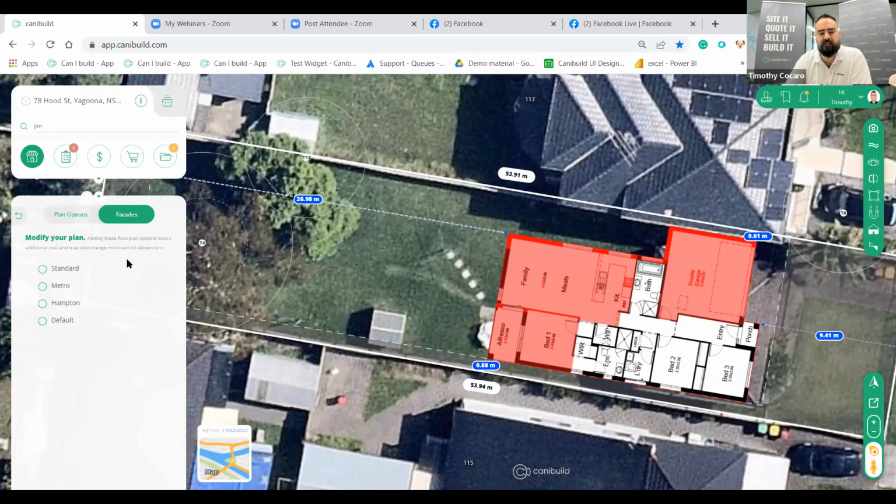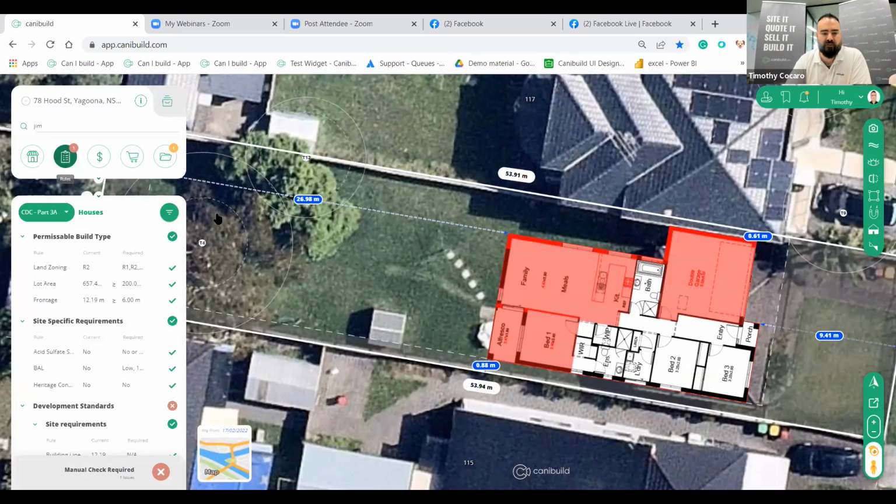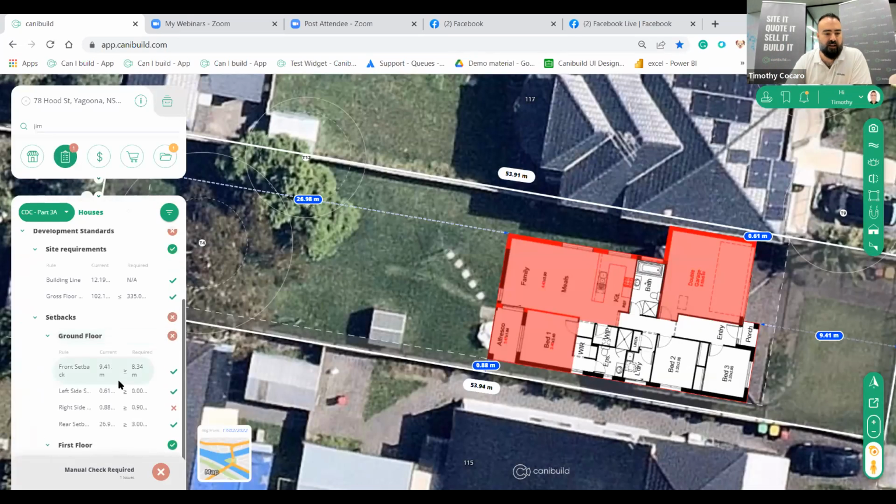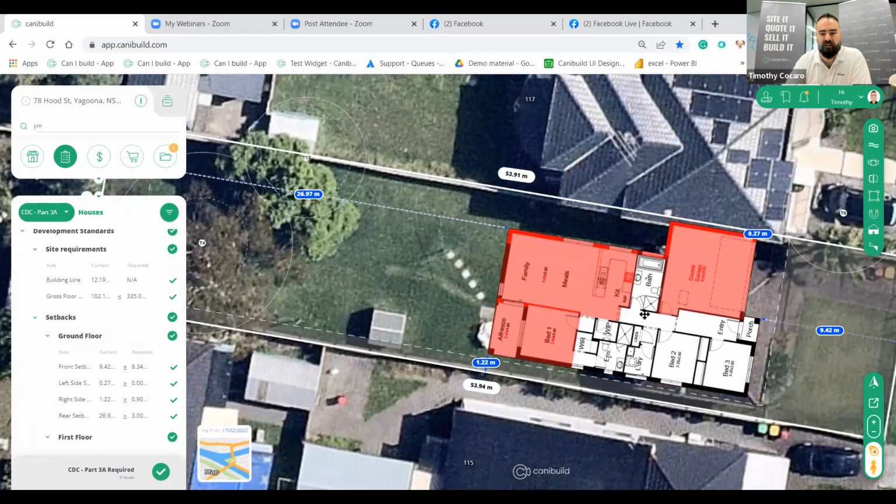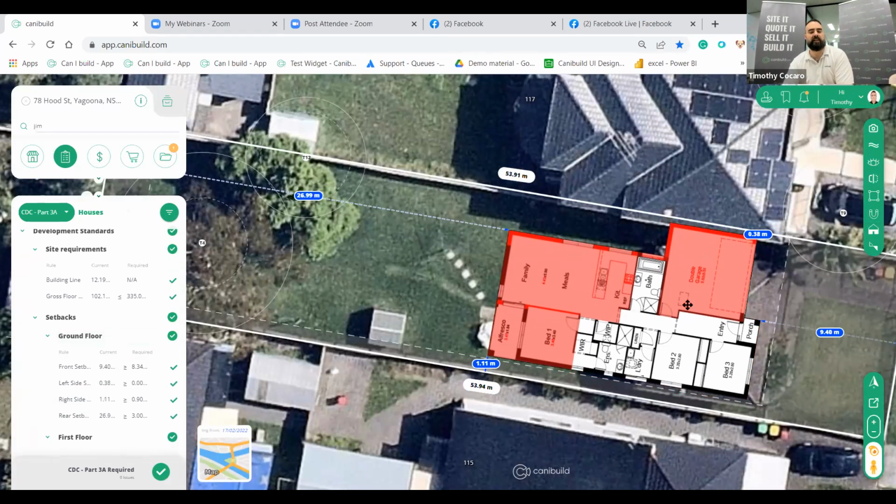We can click on facades and we can choose a specific facade. We want to go with the Hampton facade. So we've got these options here. We're checking the rules to make sure that we're compliant. There's an issue here that we're breaching the site setback by a minuscule 2 centimeters. So let's just move that into place. So now we've got that there.